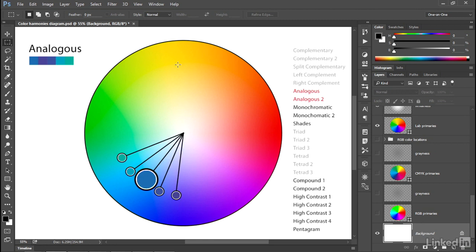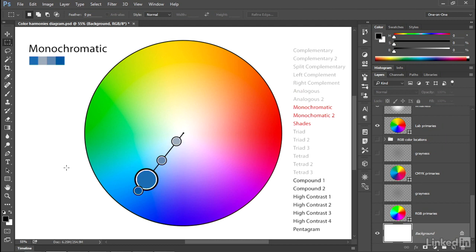All right, next we've got analogous, in which all the colors are moving in roughly the same direction as we see here. And the difference between analogous, which we're seeing currently, and analogous 2 is the degree to which these colors verge from the base color. Next, we've got monochromatic, which includes monochromatic 2 and shades. And in both the cases of the monochromatics, the colors are moving in the same direction and we're seeing different saturation levels. In the case of shades, we would see different levels of luminance.